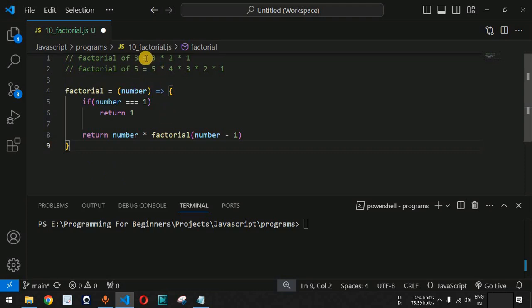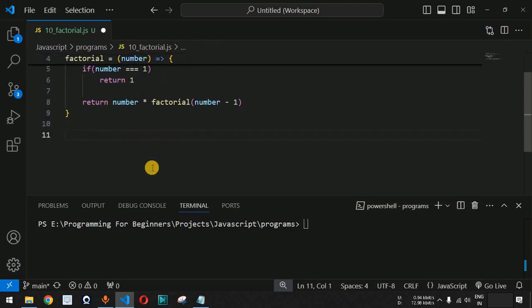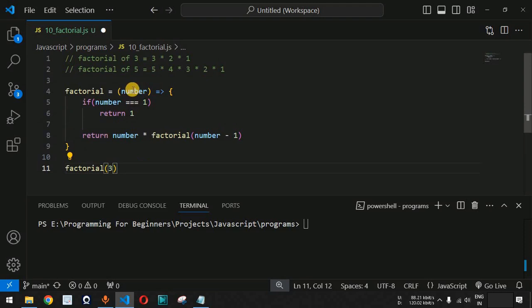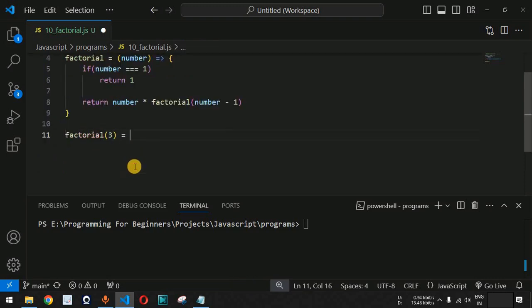Basically for the example that is 3 over here, what will happen is the factorial of 3 will be called in this case. So basically when this number is equal to 3, is number equal to 1 over here? No, in this case. So basically this particular expression will be calculated. So let me just copy this and paste this over here. So factorial of 3, it will be equal to number multiplied by factorial of number minus 1.